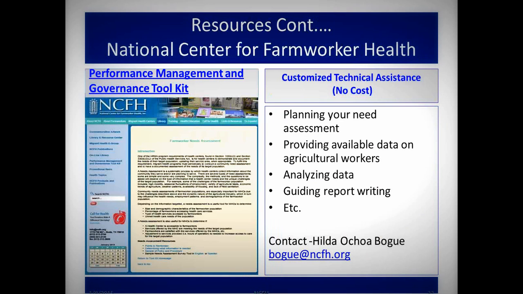Next, we have a performance management and governance tool, and we have one full section dedicated to a farmworker needs assessment. On that webpage, you can find useful tools and guides that can help you to assess a population.